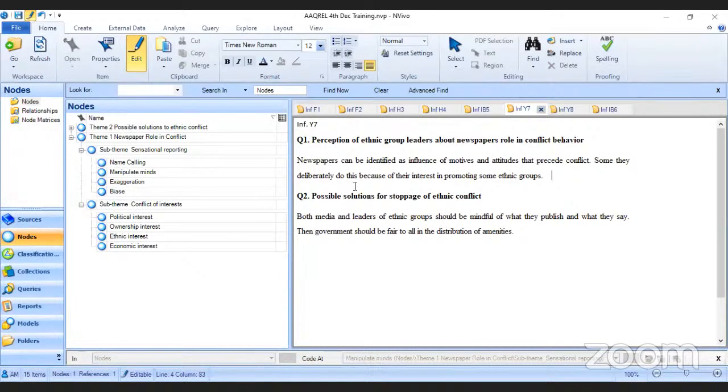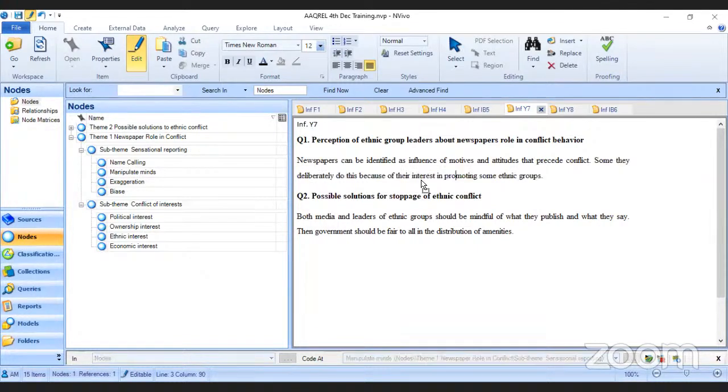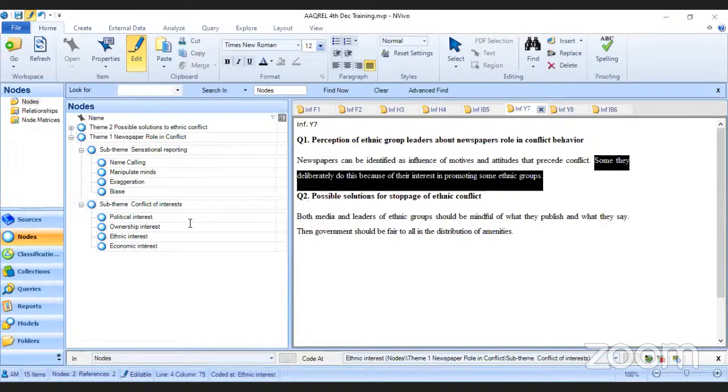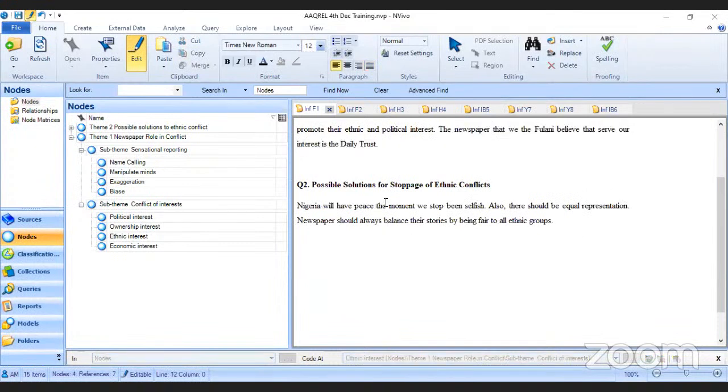So they deliberately do this because of their interest in promoting some ethnic groups. Look at it. Clear statement here. They do the manipulation because of what? Ethnic interest. I think that is clear too. They will take it to ethnic interest. I'm holding it, then I raise my hand. It is dropped. Okay, now we are done with all the interviews for question 1. Now let's quickly go to question 2 because of time.